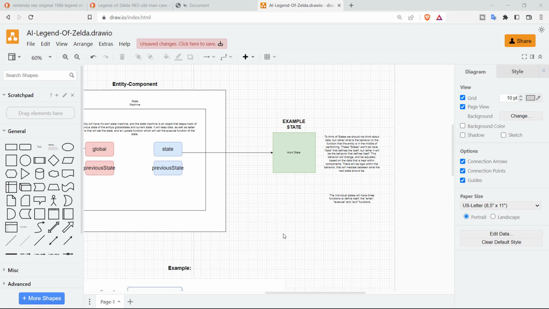And this logic will be split up into 3 separate functions. There will be logic that's fired upon entrance into the state. There will be logic that is fired when the state is executed. And there will be logic that is fired when the state is exited.